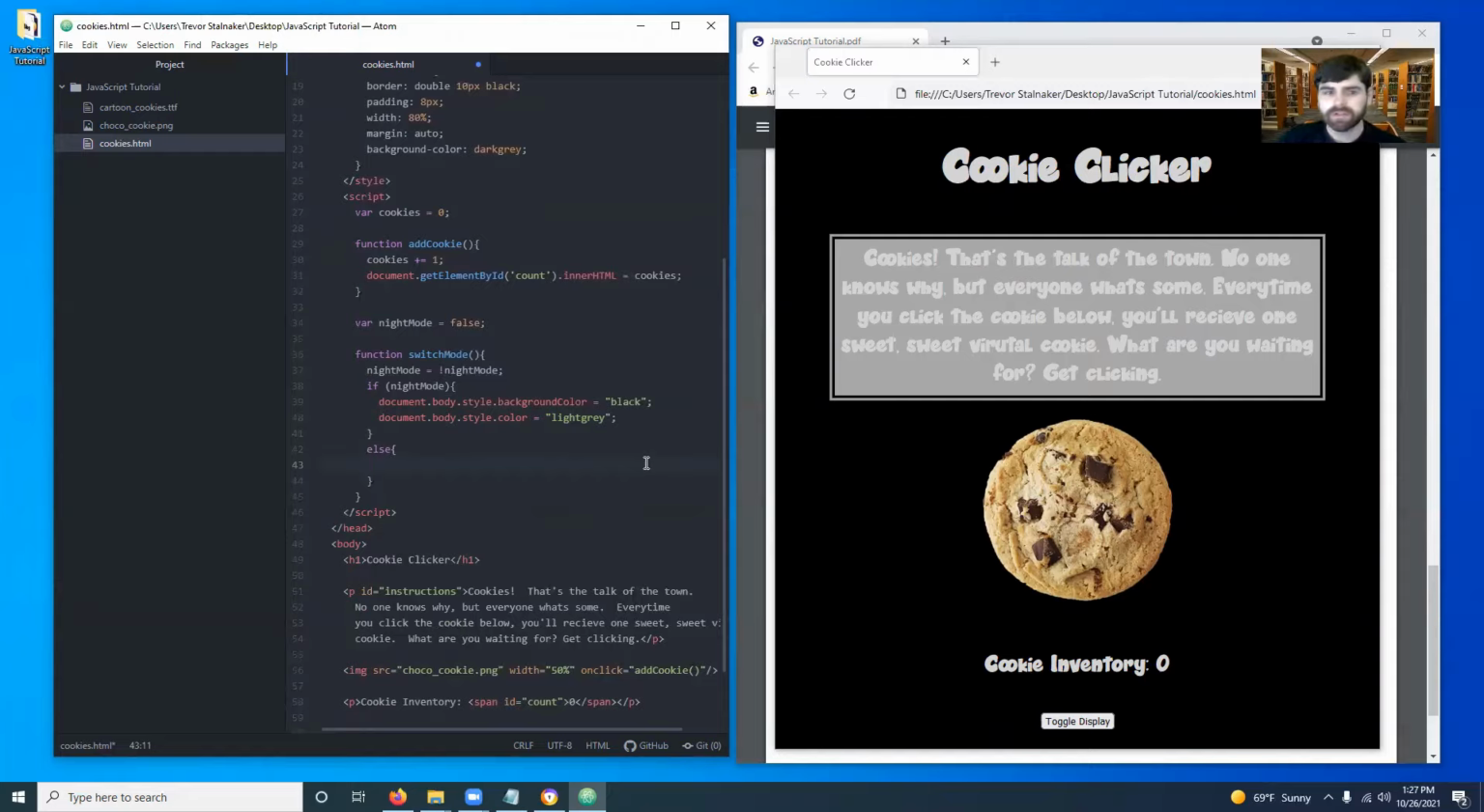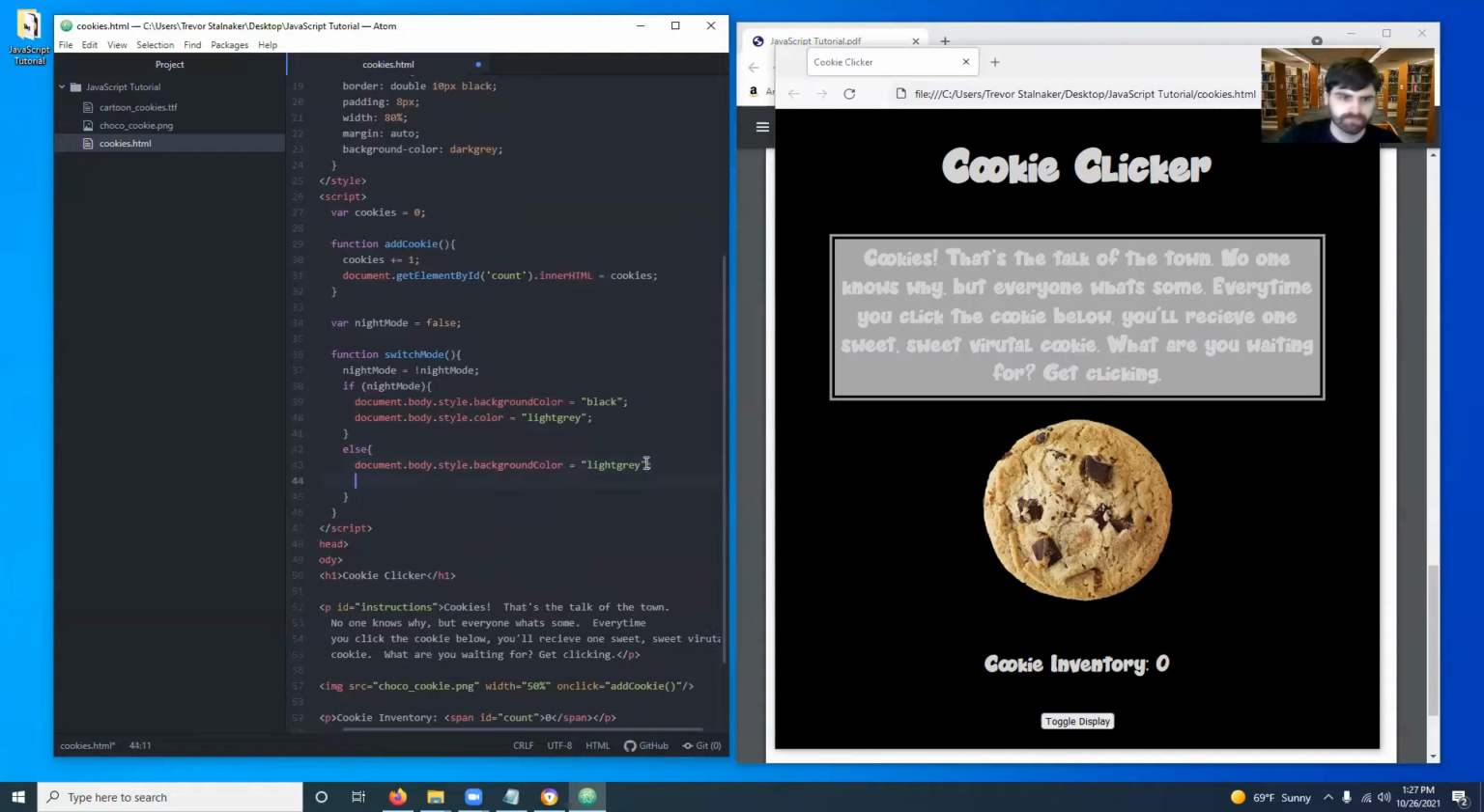So if it's night mode, you're going to do this. Otherwise, you want to set it back to what it was originally. So we're going to set the background color to light gray. And we're going to set the color, which is basically the font color, to black. Fresh. And now we can toggle between the two modes.